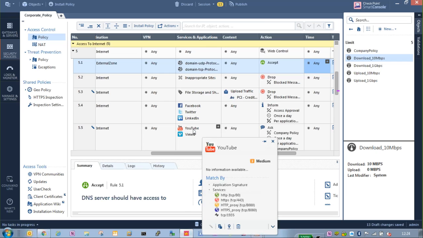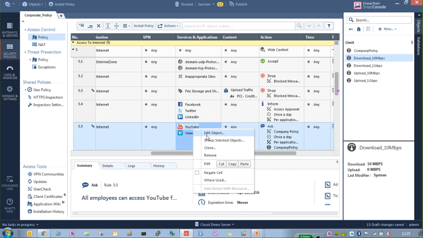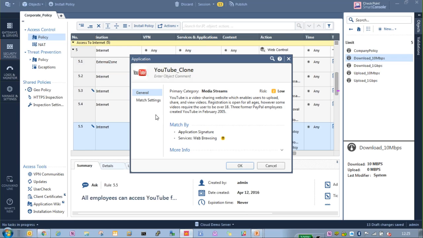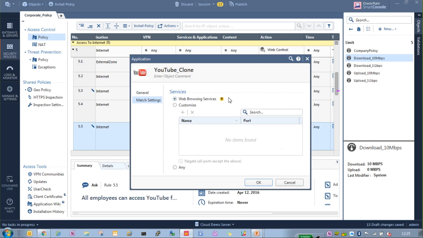Another component in R80.10 that we've added is the ability to clone applications. For example, when you look at an application, you can see here we're matching by the signature, so it has to be YouTube based on the signature, the Boolean logic and heuristics. But it also has to be using the known services that YouTube uses. Now, you may be using a proxy, and therefore you may want to say, actually, I want to match YouTube by the application signature, but on a specific port or any port. I can do that real quick. Let's clone this object, click on clone. I can then modify the match settings and say we're going to match on any port. Click OK. Done.